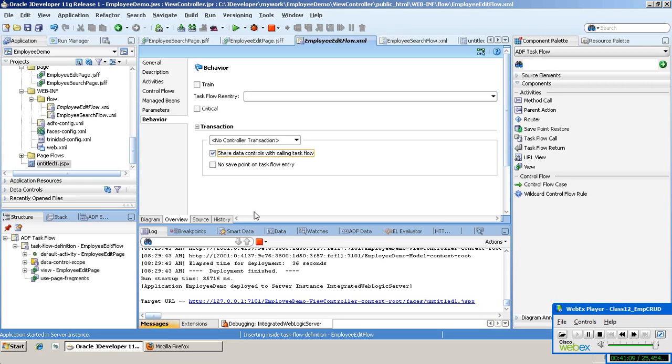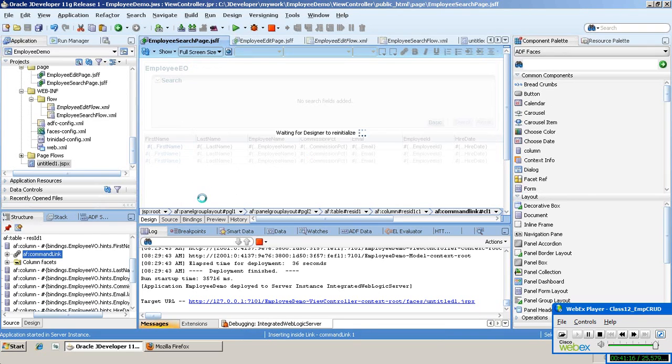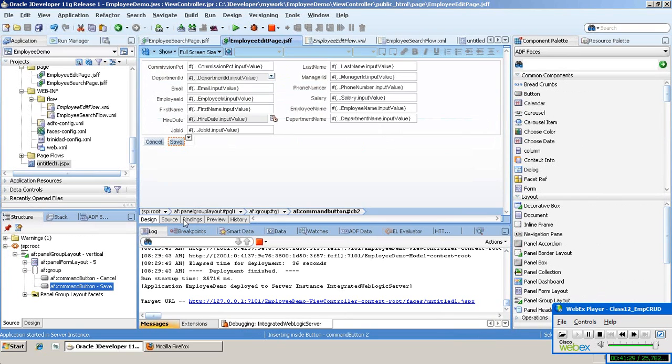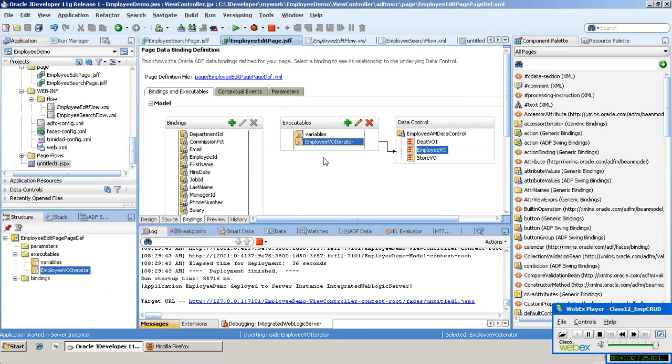The data binding CP contains the definition of the data control. So there is an iterator here. On the first page, the employee search page, on the bindings, there is this iterator, right? The employee view iterator. It's coming from the employee view, from the AM data control. In the same way, in the employee edit page, there is this employee view iterator and it's coming from the employee view. This iterator name can be different. So both are referring to the same data control.